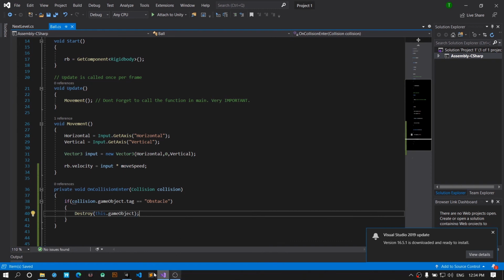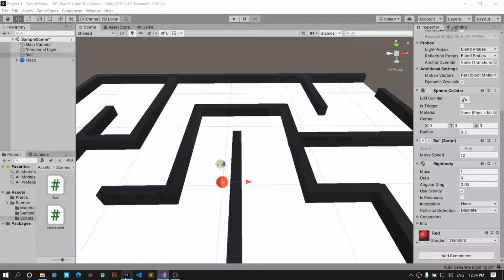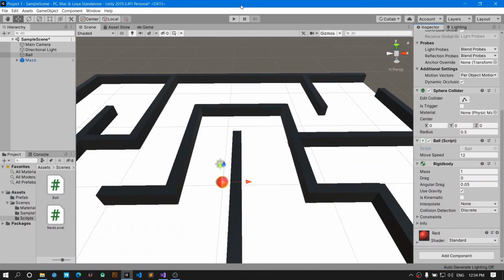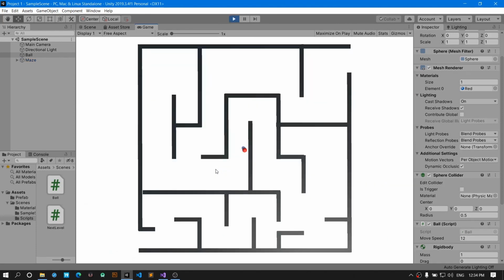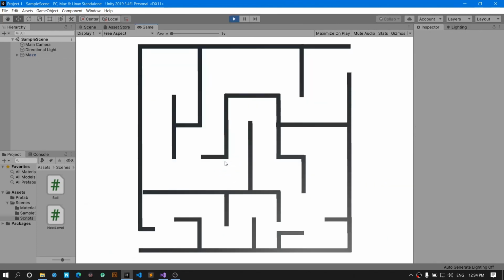Right. So let's see whether it works. So there you have it. So that's basically it for this script.